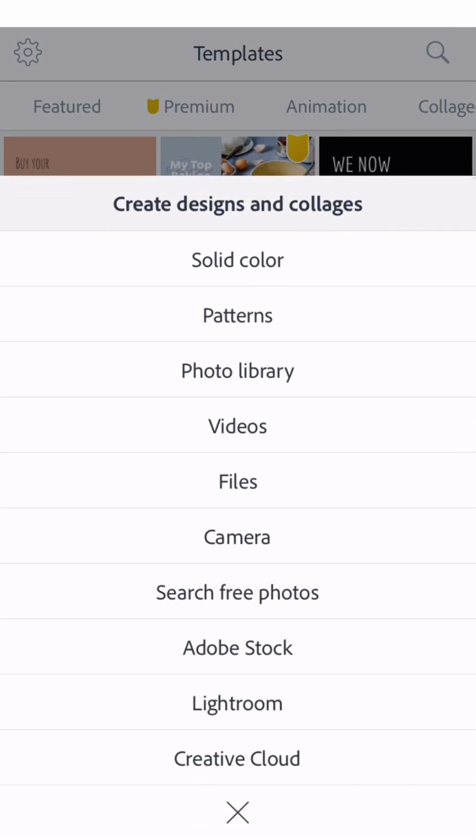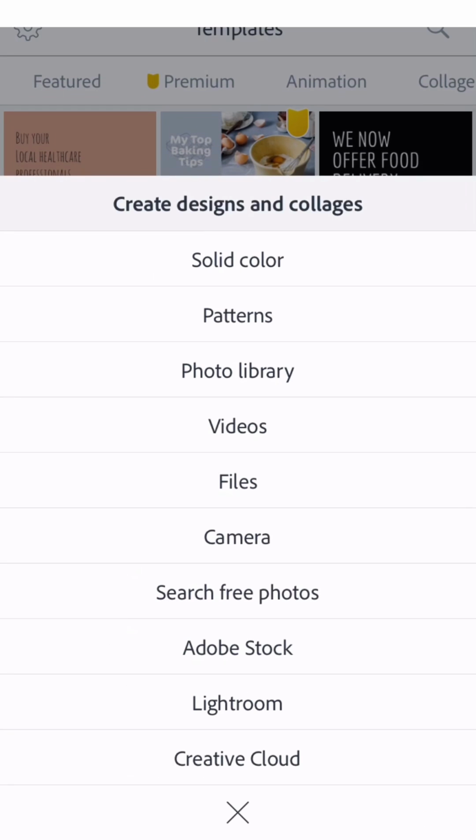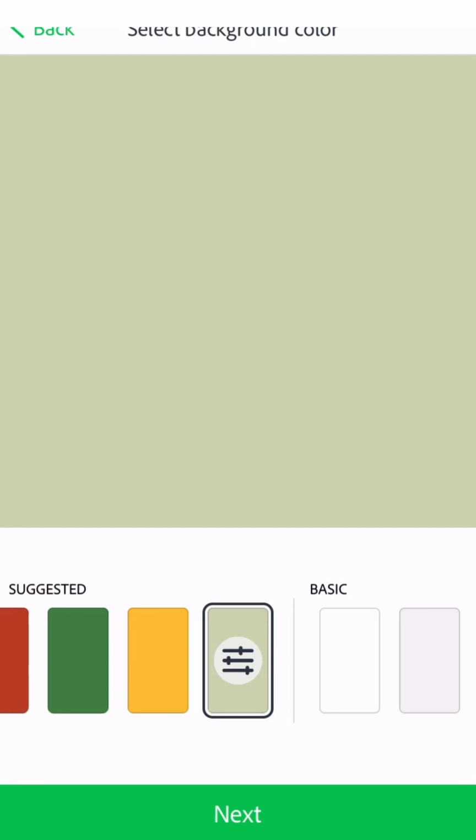This is lemon. You can also decide to choose images as your background. So if you have pre-downloaded images, you could use them. You could choose videos. You could choose files. You could use backgrounds from an image that you are just taking live. You could choose from images online. They have images from Pexels, Pixabay, and all of those free stock websites. You could use images from Adobe Stock if you have a paid package with them. Lightroom, Creative Cloud, so it makes a whole lot of sense.